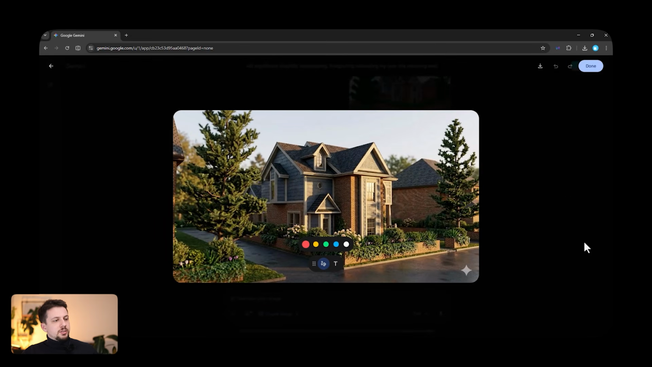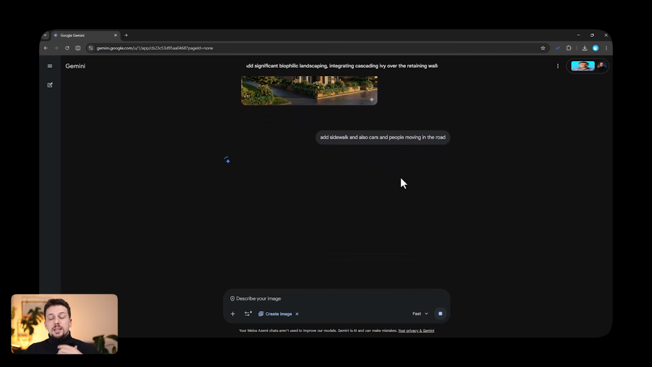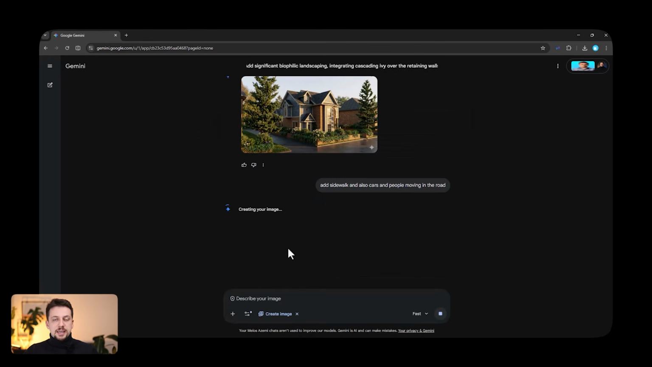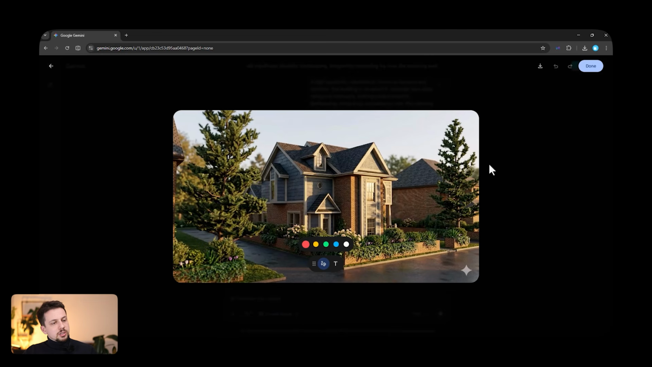However, it looks a bit too game-like or a bit cartoonish, and I think that has a little bit to do with the character of the design of the house itself. But what I would say is add sidewalk and also cars and people moving in the road. And I think once we have some sort of livelihood here, it will help make the image more natural looking and more realistic. But overall, in terms of the lighting, I think it came out looking quite nice.